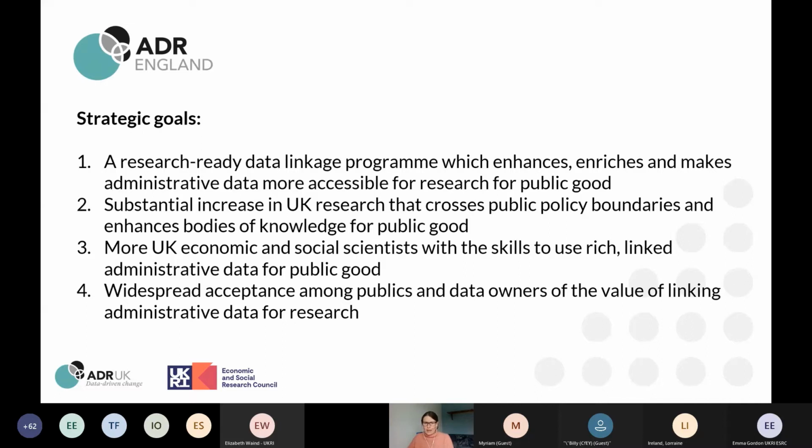So there's 4 key planks to the ADR England strategy. The first one really is around creating sustainable research ready data resources using linked administrative data, of which we've already got some great examples, and we'll continue to find the next great flagship data and continue to increase the value of the existing data that we have. Secondly, we really want to increase admin data research that crosses public policy boundaries, that's impactful and really makes a difference. Number 3, we want to drive up the number and the skills of admin data researchers.